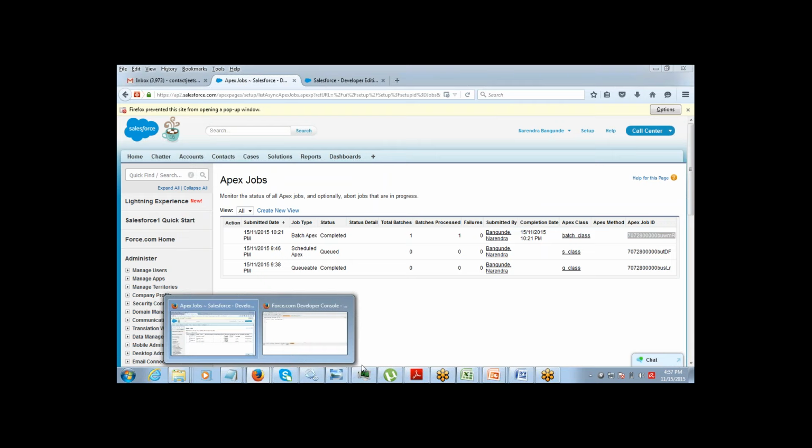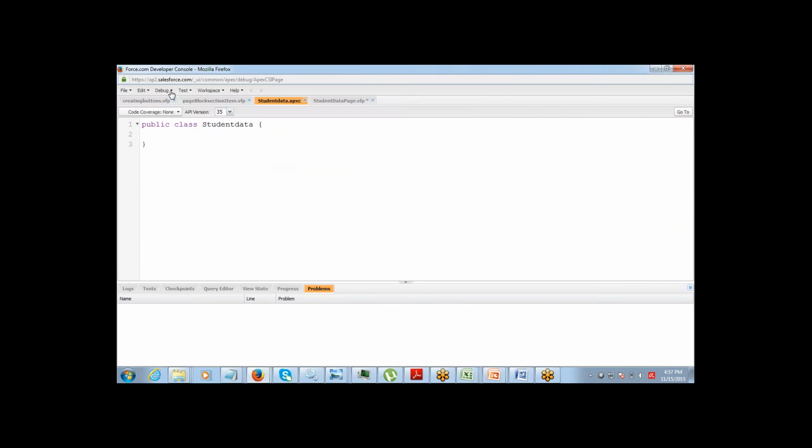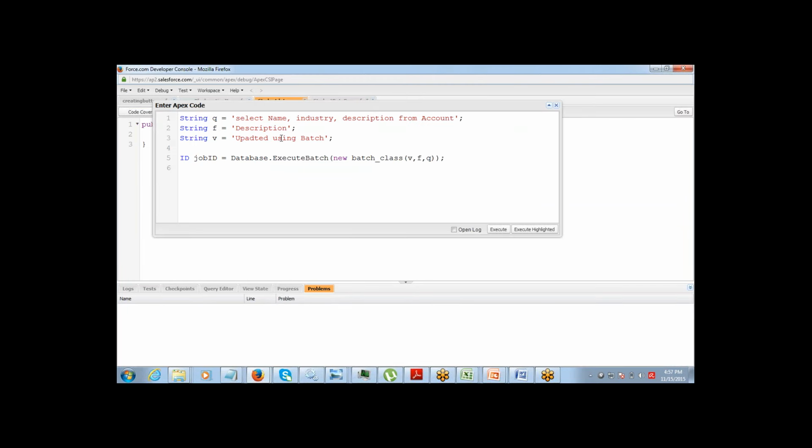From the anonymous code window, right? So in that anonymous code window, here I have specified that I want to update the description field. Instead of description field, just go and write some other field name. You write industry here, you write something else here. Then this code will work for updating all the industry to technology or whatever you want.